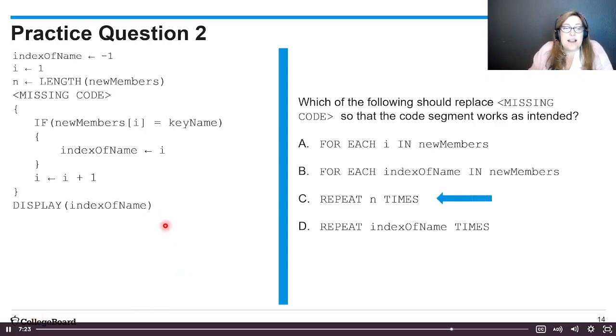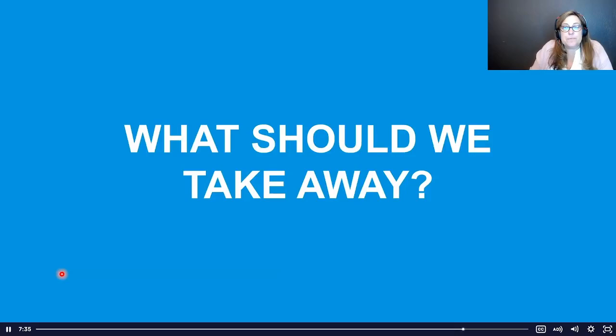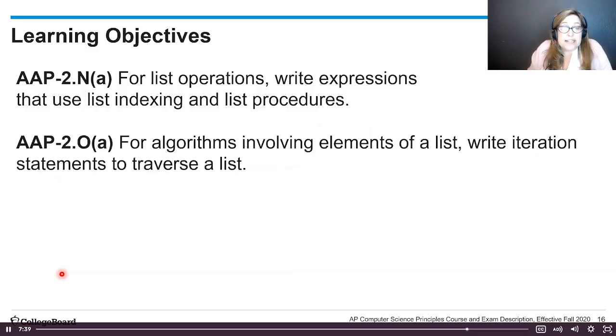When I'm done, I will display the index. If it found it, it would have been updated to I. If it never found key name, I will still be -1, which is what we wanted it to update to. So what should we take away? For list operations, we want you to be able to write expressions that use list indexing and procedures. And for algorithms involving elements of a list, be able to write iteration statements to traverse a list.